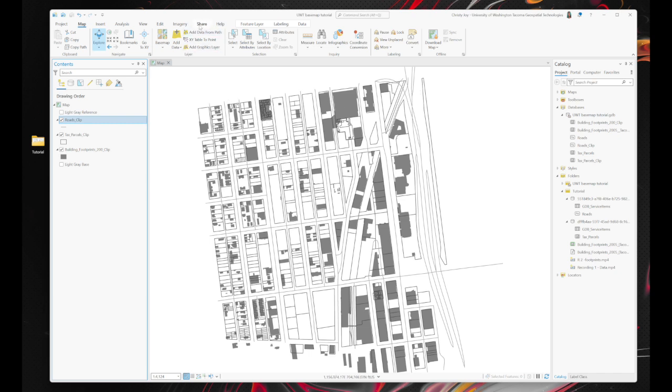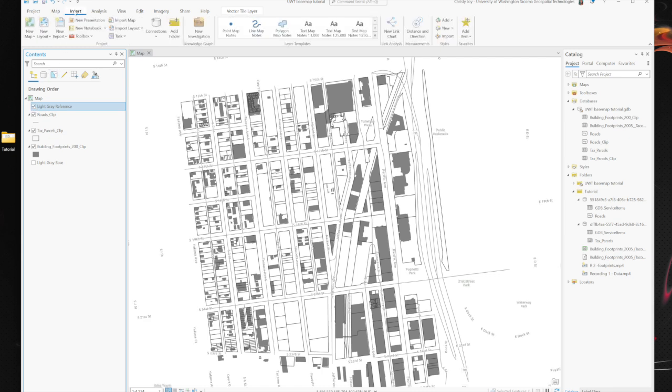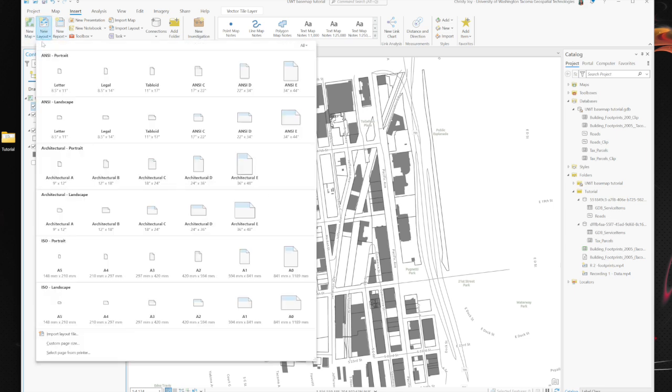Next, I'm going to show you how to create a layout. So you're going to want to go up to Insert, New Layout, and then you're always going to be working with 11 by 17, so click on that one.